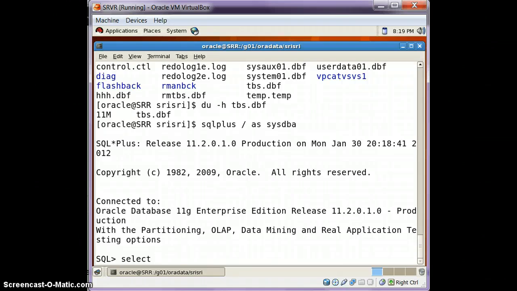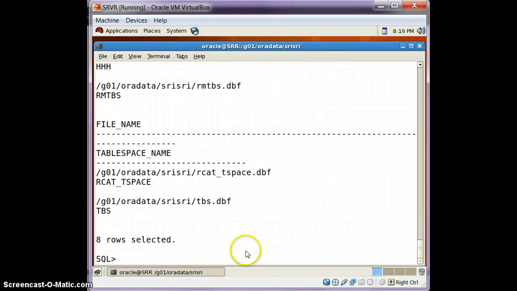So select file_name, tablespace_name from dba_data_files. All right, see here what I'm going to do now. I'm going to resize this tbs.dbf file, which is 11 megs right now. I'm gonna bring it down to 5 megabytes. All right, I'm gonna resize it.